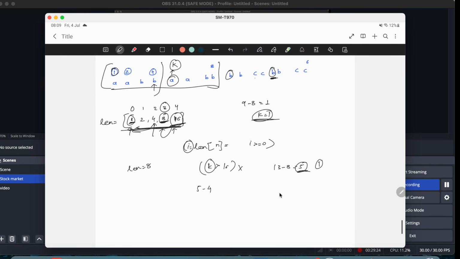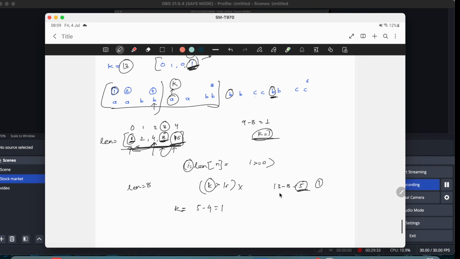5 minus 4, if we do, we get 1. K value got updated to 1, because length is currently pointing at index 4. So k is pointing here, first index. The moment k is pointing to 1, we are done. I guess we are not even required to run this array, but still, yes, we can run it, there is no issue.